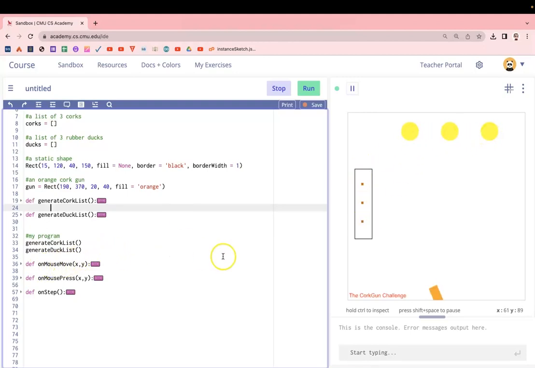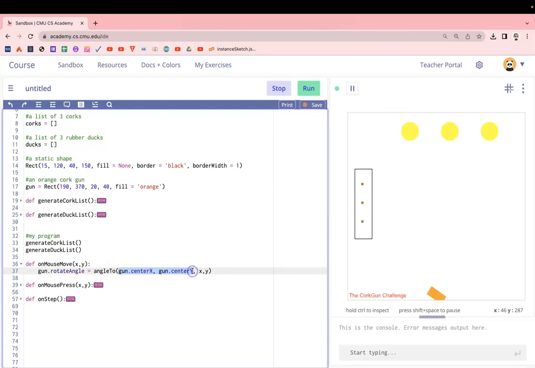Let's have a look at this onMouseMove function. On mouse move, we manipulate the gun's rotate angle. Let's look at how to do that. We're using a very useful function, the angleTo function. All we need to do for the angleTo is give it the location of a point. So we'll give it the location of the gun's center X and center Y, which is here, and we'll give it the location of the mouse, which are these 2 parameters in the onMouseMove function. Those are the 2 points, and then it will calculate the angle, and we're using that to update the gun's rotate angle. Very nice function, angleTo.